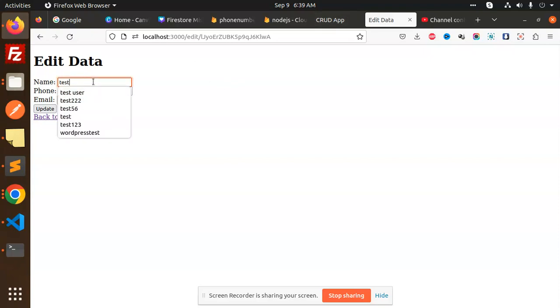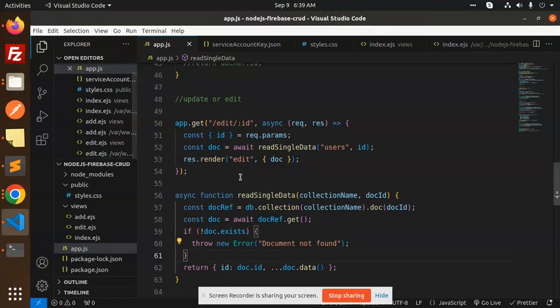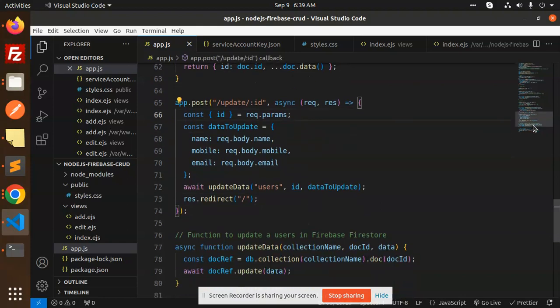If I go and just add test Rajni, only the name, and click on update, the post request hits update, and here you can see that the name is updated. So this part will call update. We are going to update the records and redirect to the listing page. This is how we are able to update the data with the help of Node.js, Firebase and Firestore. Any doubt or query, do let me know in the comment section.